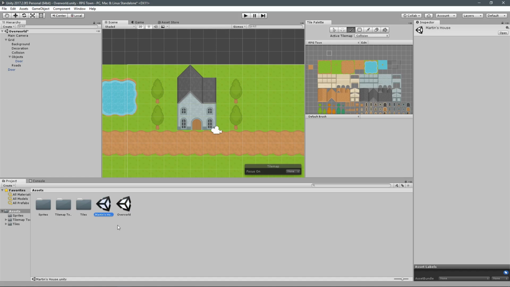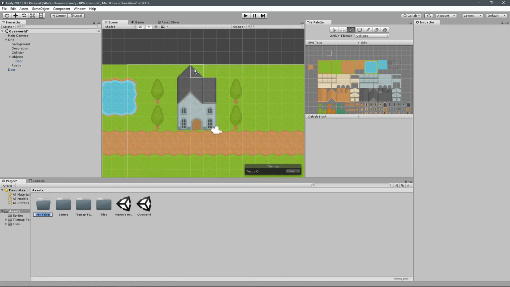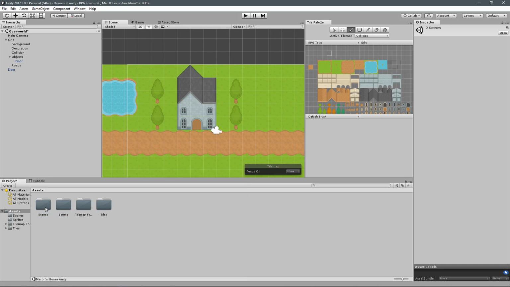Just like that. And I want to make sure also I put these in their own folder. So I'll have a folder for scenes. And then I'll just put these both in there. Shift select both of those. Drag it into scenes.